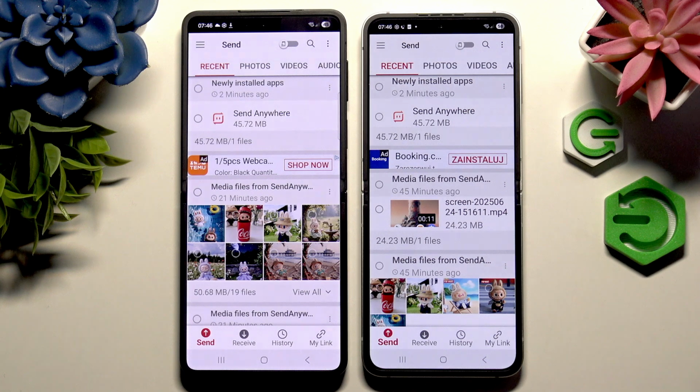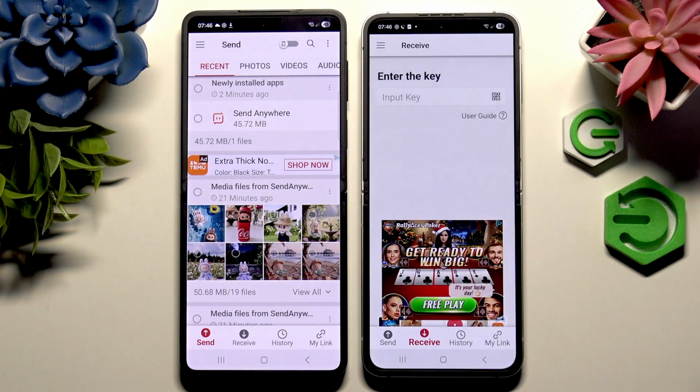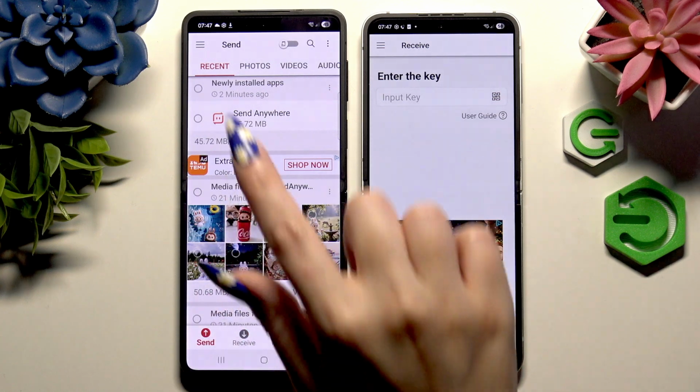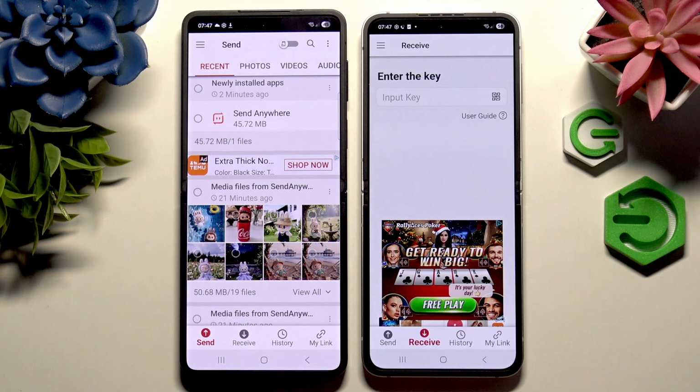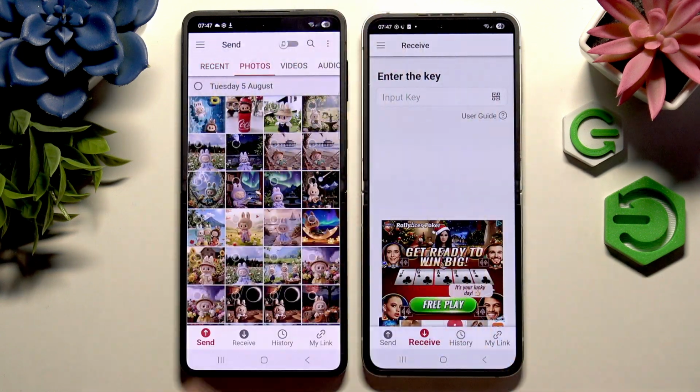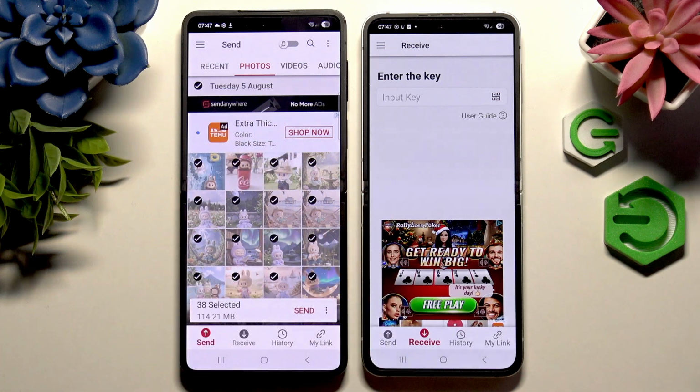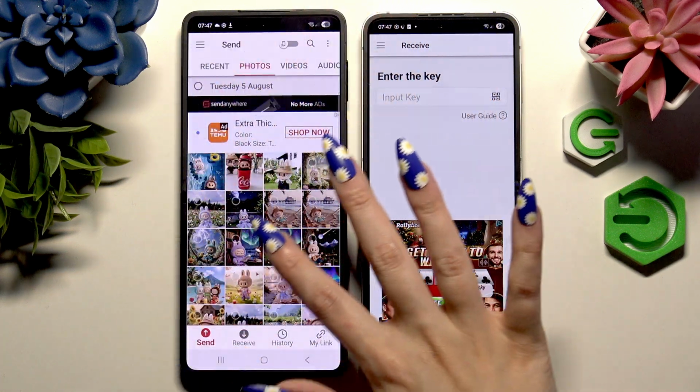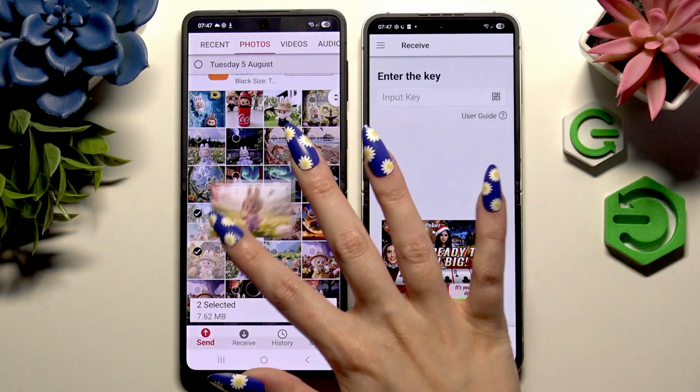When you're done, hit send at the bottom left corner of Samsung smartphone and receive right next to send at the bottom of Z Flip 7 FE. Also on Samsung smartphone, using all of those categories at the top, pick all of your files you wish to send. I will go with only a few just for example.